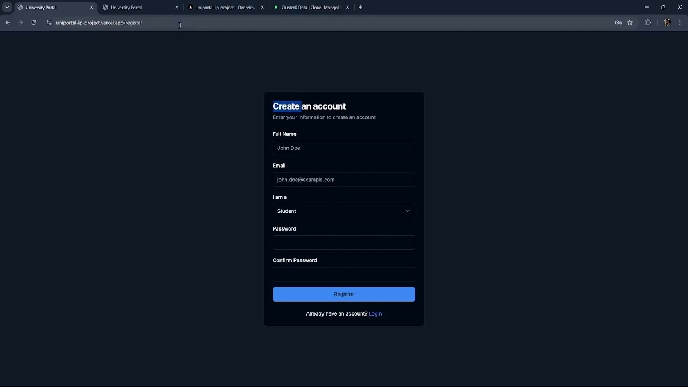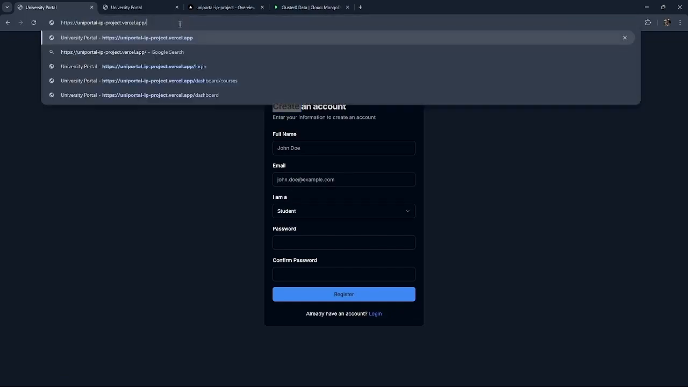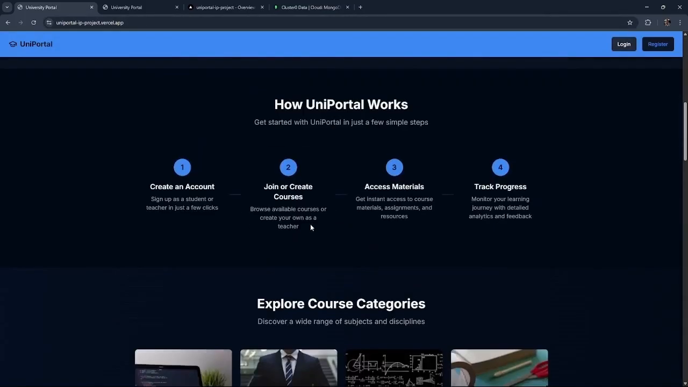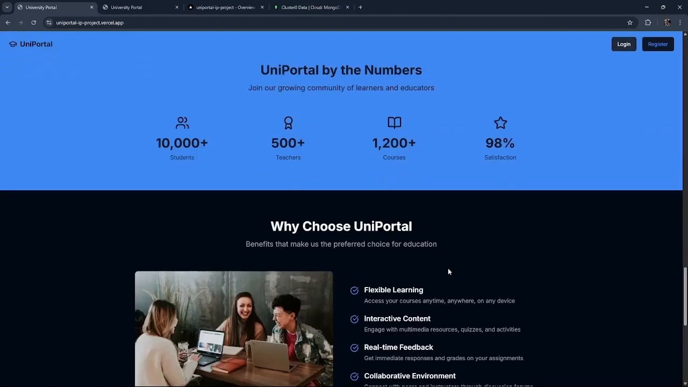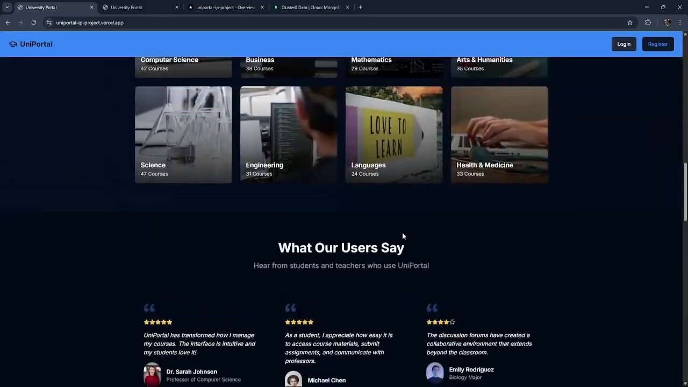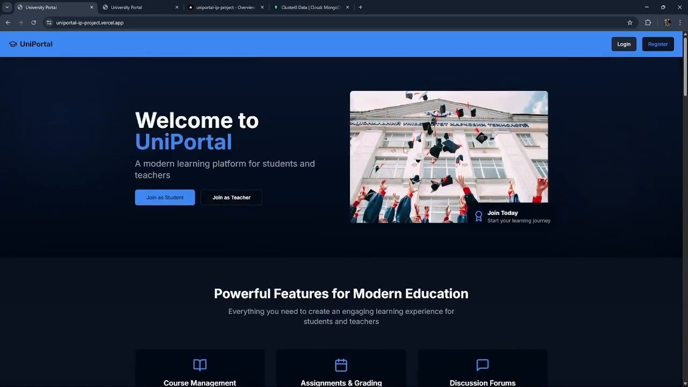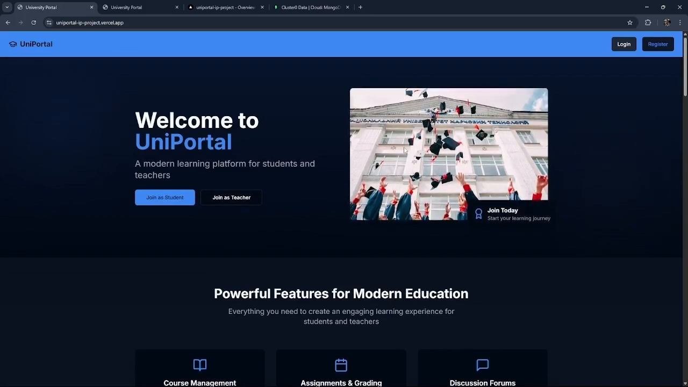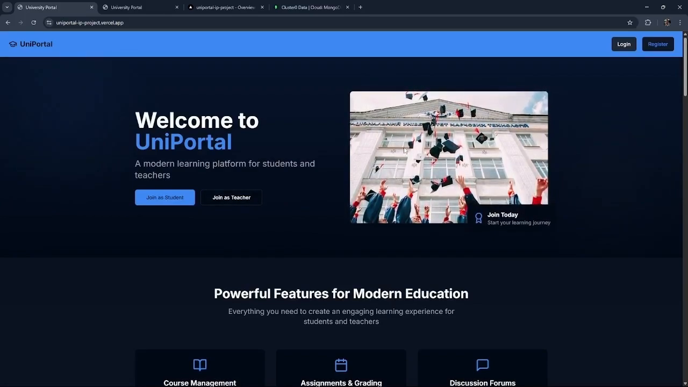You can register. I've tried to add a back home button or something, so it will take you to the home page, but maybe that's for future development. This is what dark mode looks like on our homepage. So that was it, and this is completely created with the MERN stack.